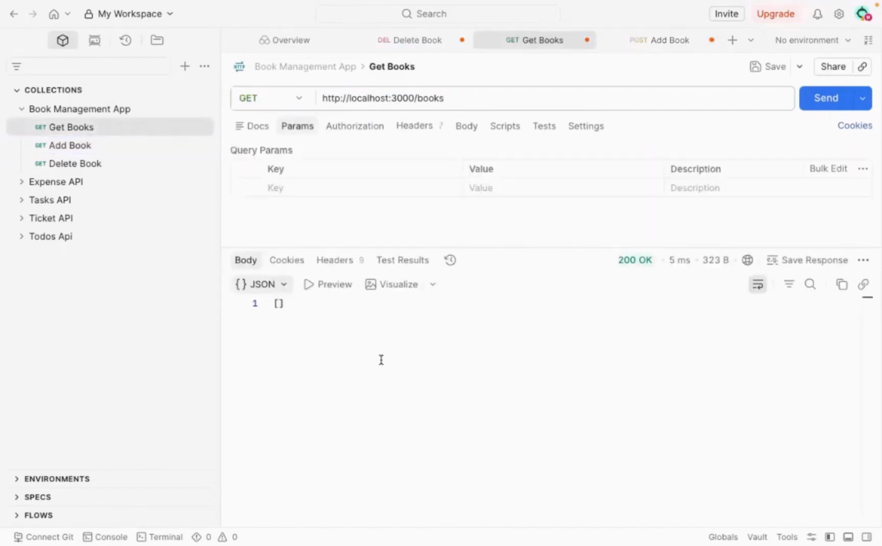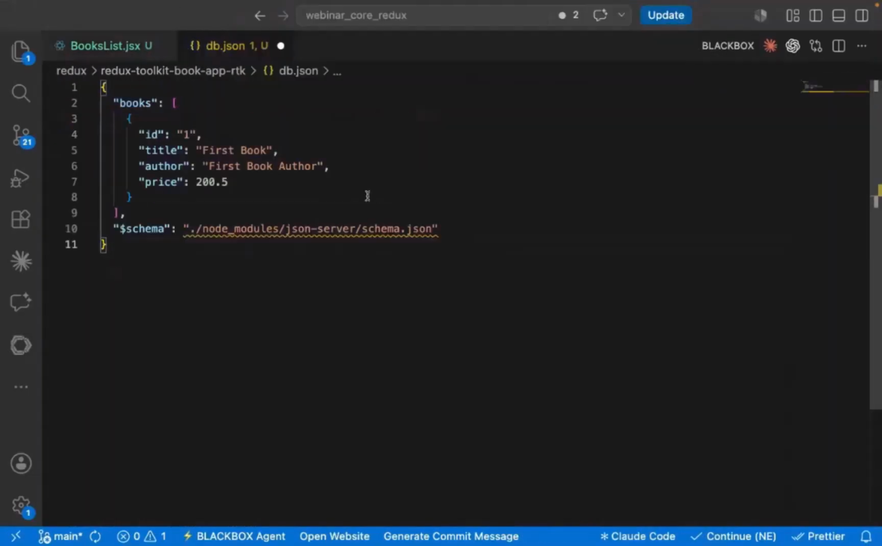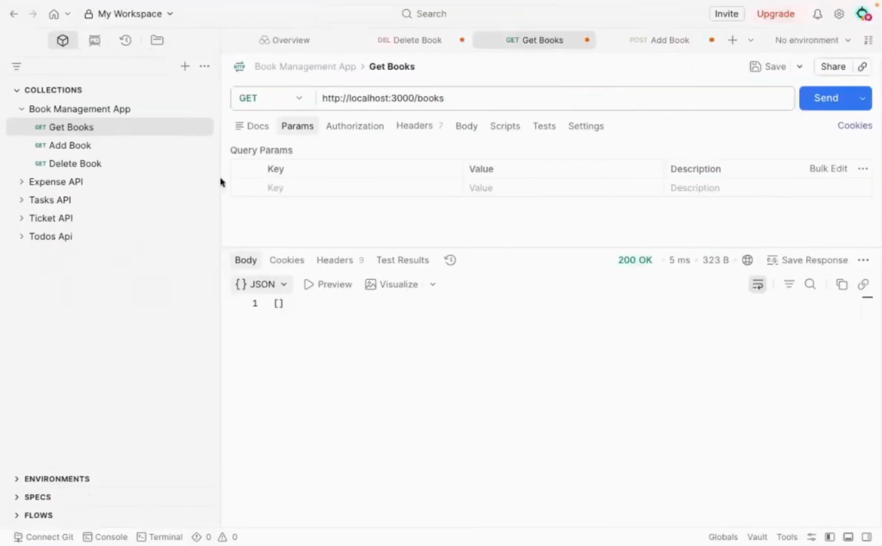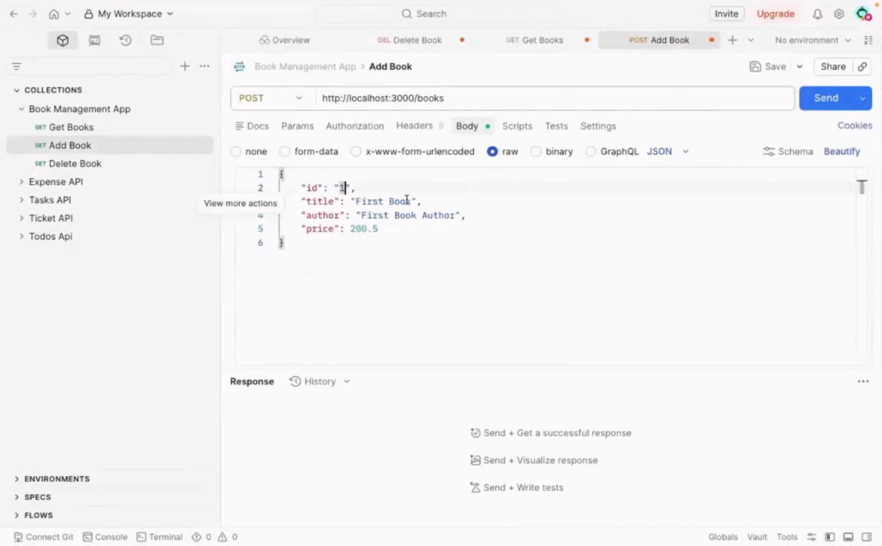What we need, with this title, so we have deleted. Let me add that in the db.json. We bring back. So we need ID, title, author, and price. Let me add this inside the add book. Let me beautify this. So the ID will be, we already have this first book, so let's add the second book, and let's say the third book. The ID will be 3, third book, author, and let's say 500. Now I can send this API.